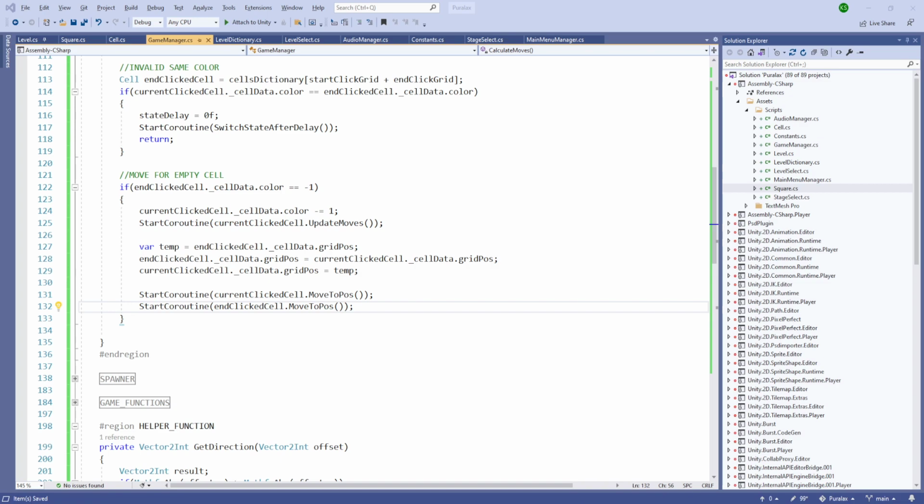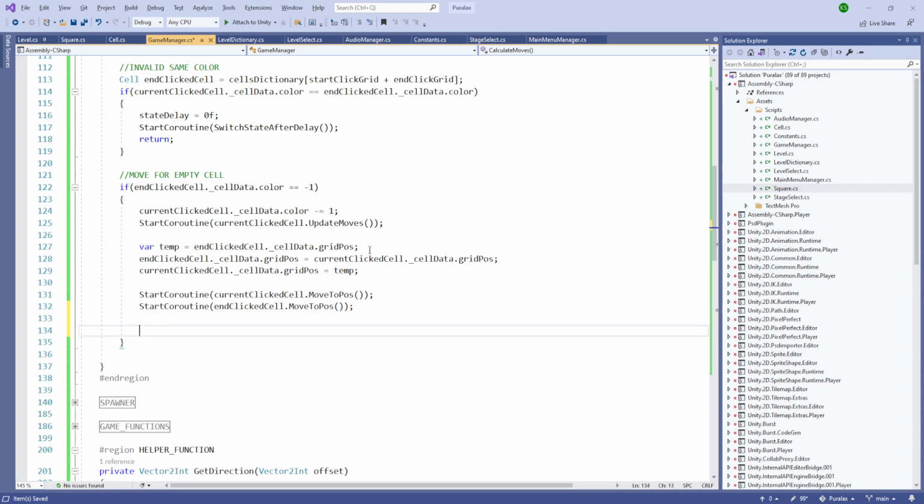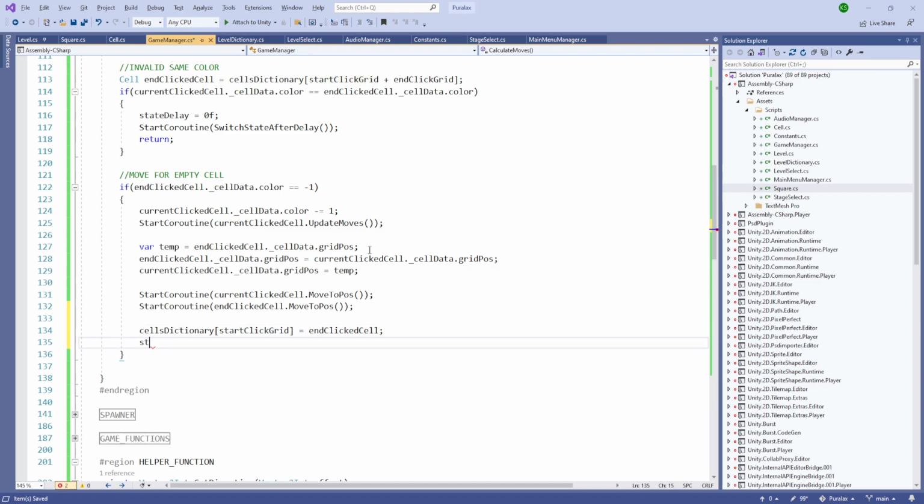So inside our moves, when we are moving, we'll go to the cell dictionary for the start click grid, and the start click grid is going to be the end clicked cell, and the cells dictionary for our start click grid plus our end click grid is going to be our start clicked cell.